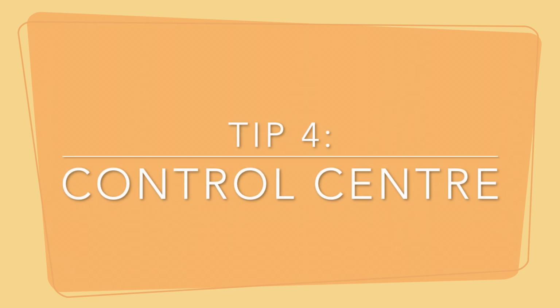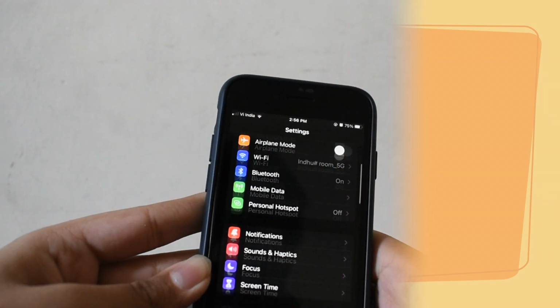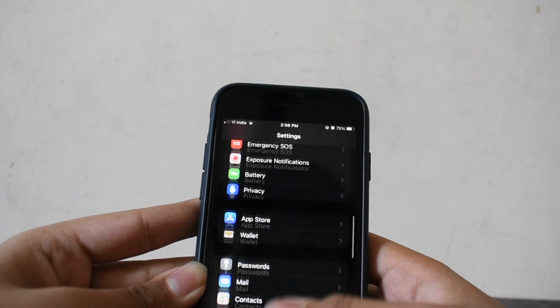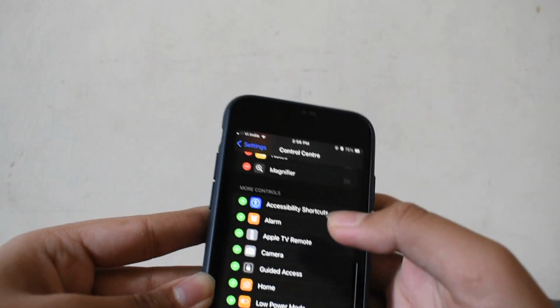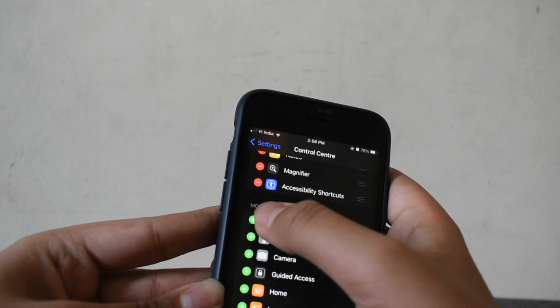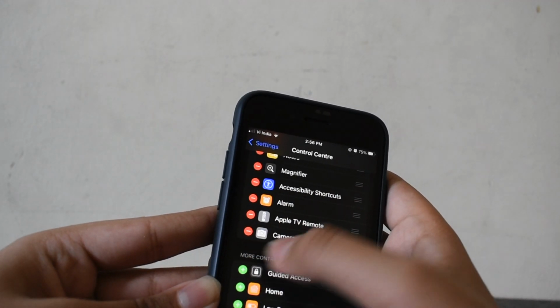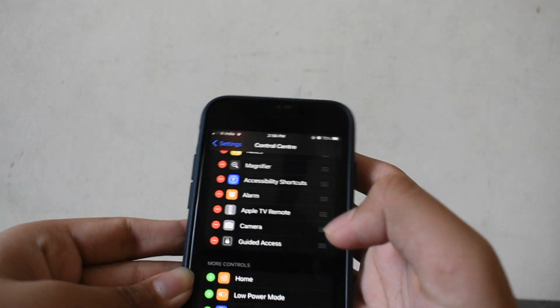Tip number 4 is control center. If you go to settings and click on control center, you will be able to add a lot of features to your control center, which is very convenient. So I recommend you guys to do this.